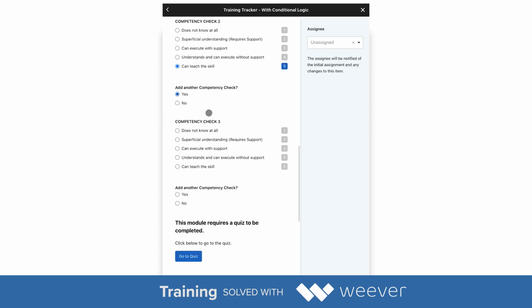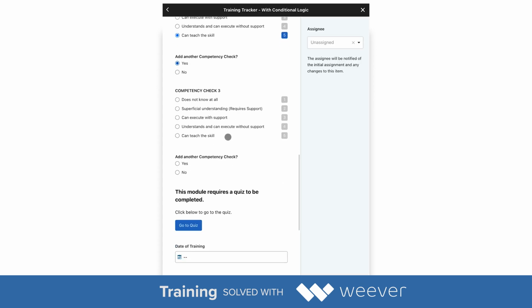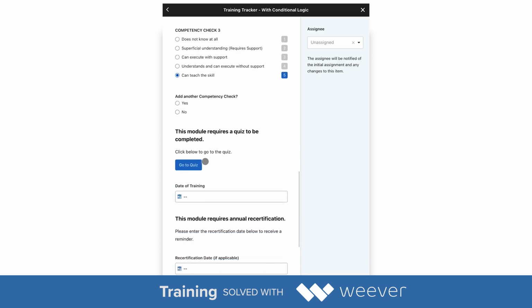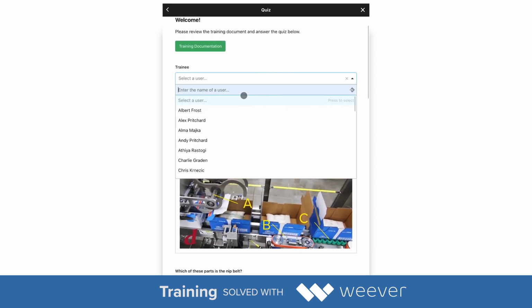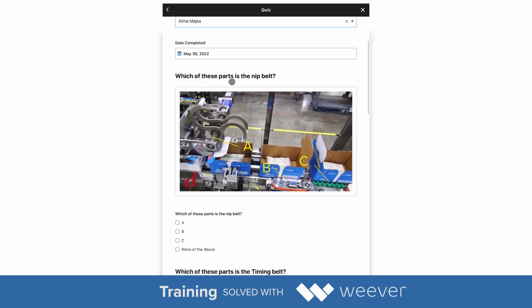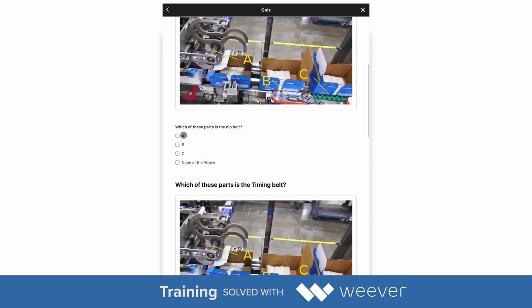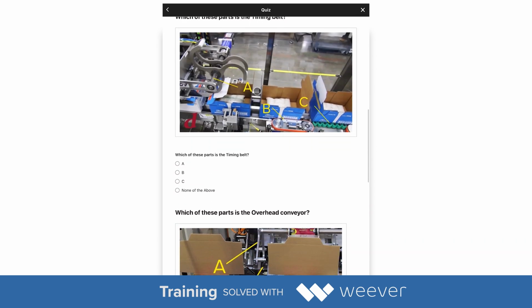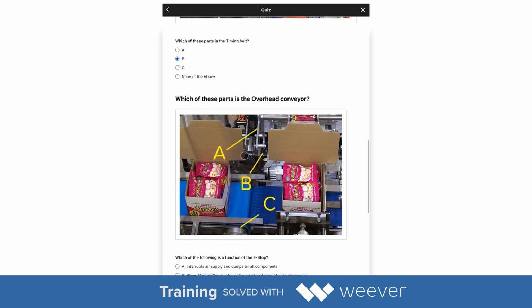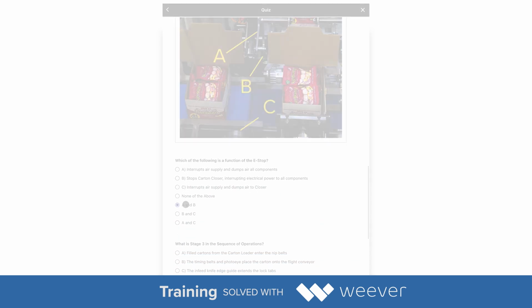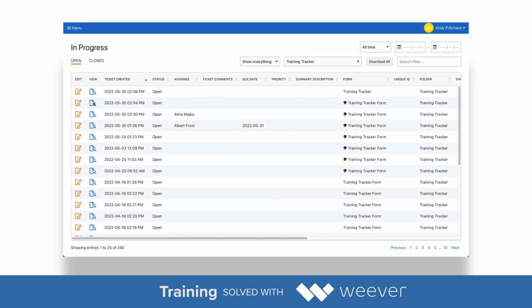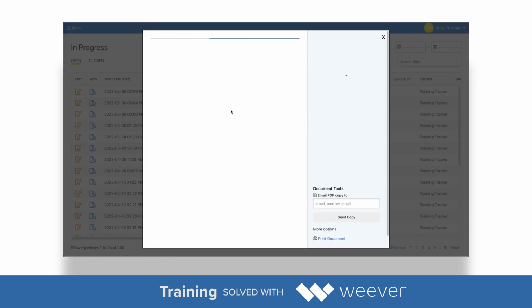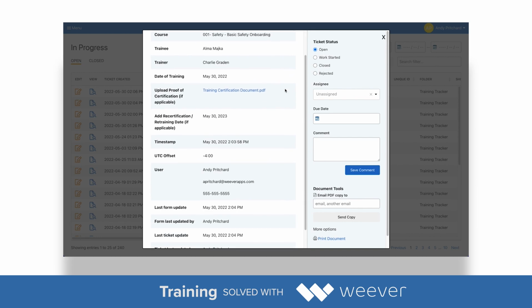So the advantage of this is that everything's found in one place. You can update the competency checks without having to update the form. And then you can add quizzes as well, of course, where you just create the quizzes and then you can link your staff member through to them through the training tracker, and all of the information is captured and graded behind the scenes.